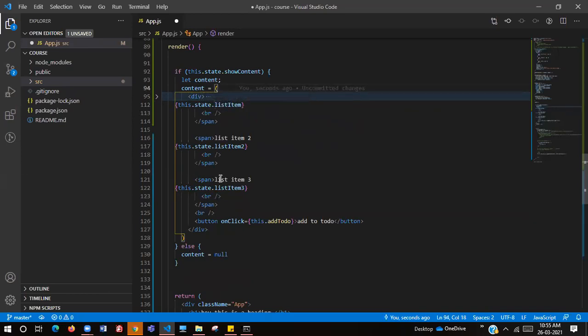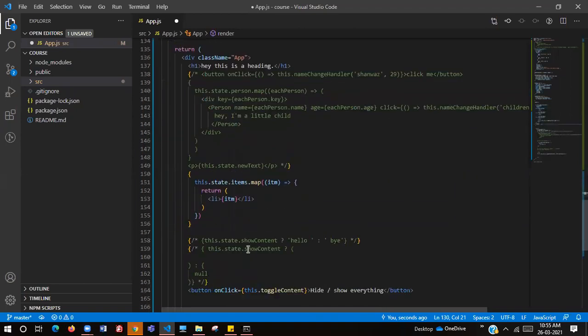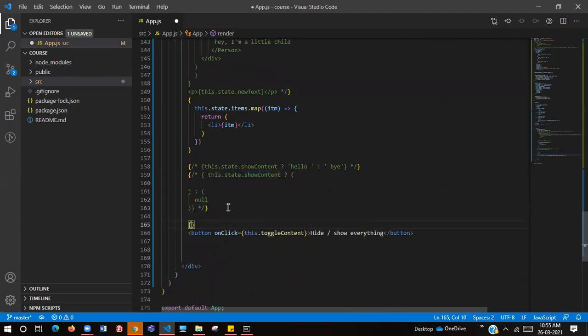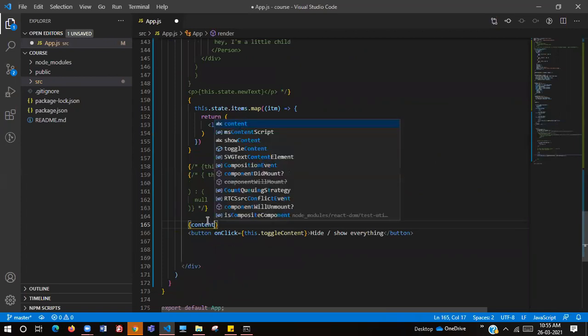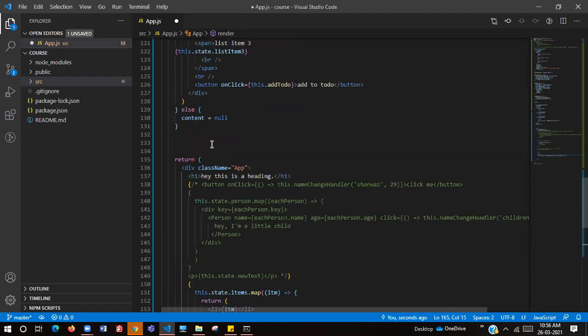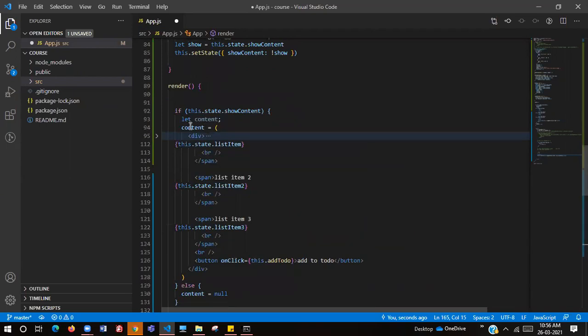Now, if this.state.showContent is false, content equals to null. And now what do we see here? Let's comment all that code out, and here we can write inside the curly braces content. When you Control plus click on this particular content, it should take us to this particular block.